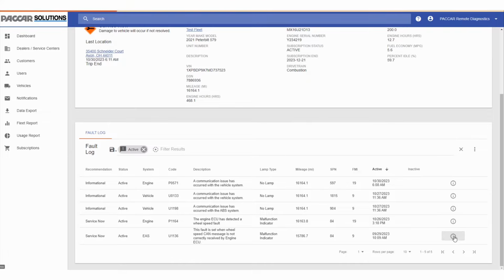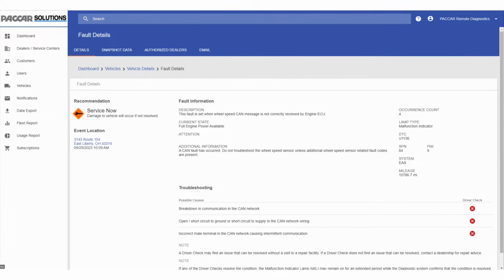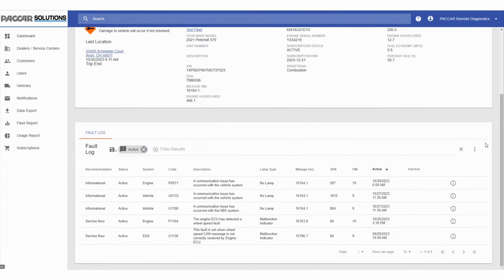Clicking the Information icon at the right of the fault code row will provide additional detail and troubleshooting information. You can export the fault log by clicking the 3-dot icon and selecting Export. Remember, the exported file will appear under Data Export in the left-hand menu.